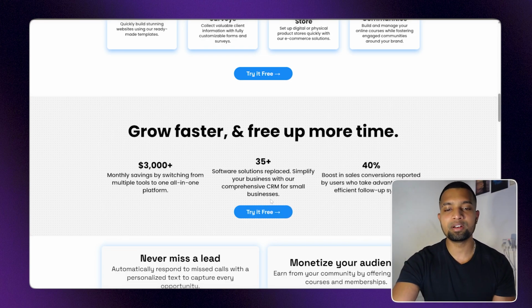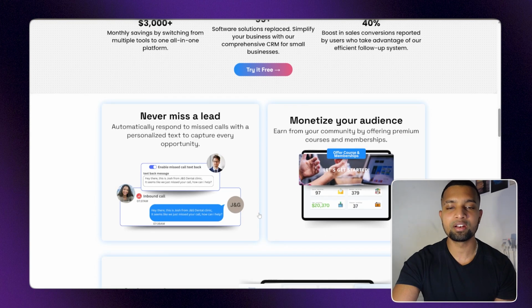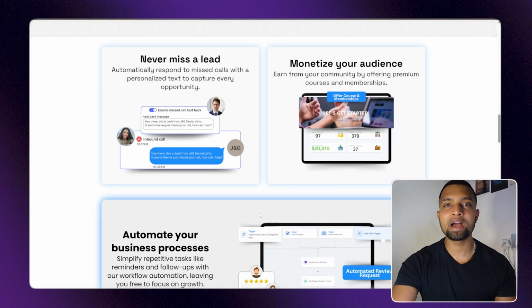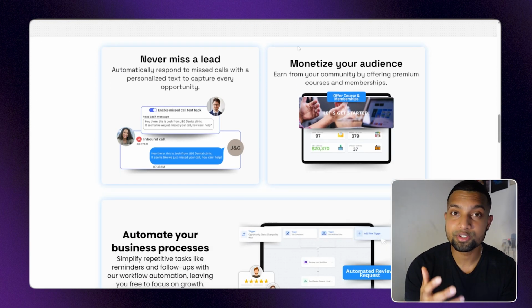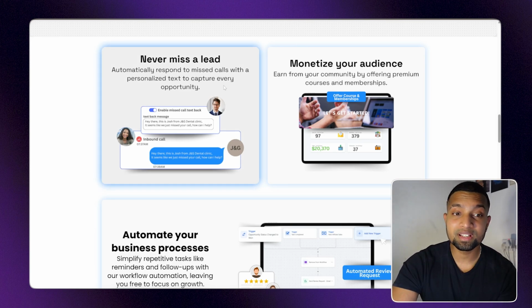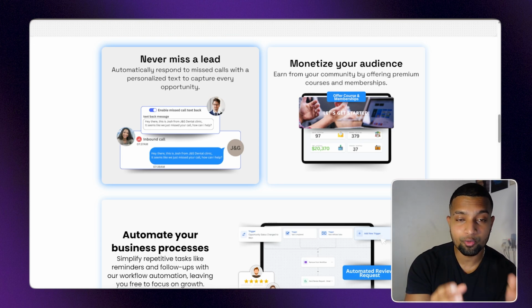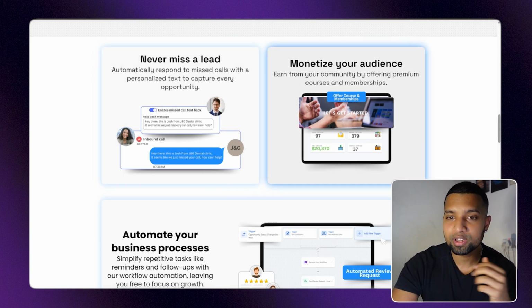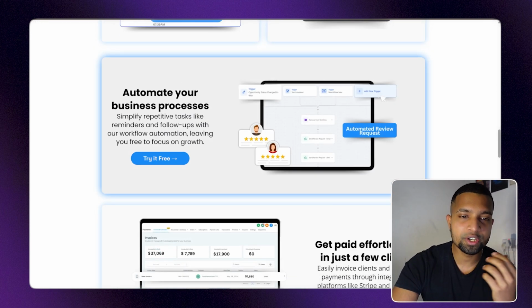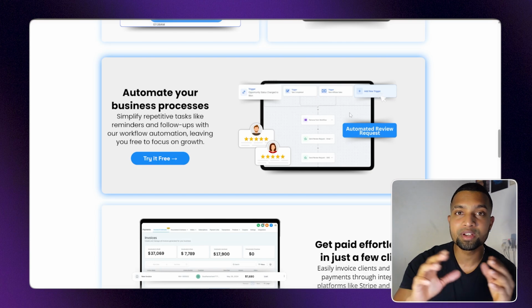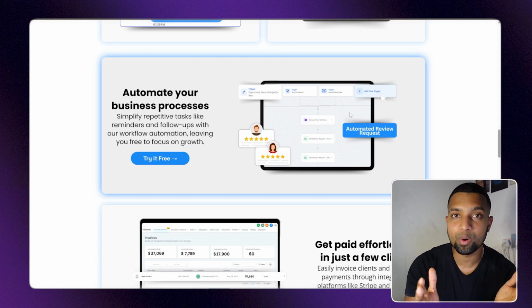You can have the same interactive button over here, and when we go down, this is where the main magic happens. You're showing all the services you're doing within your GoHighLevel website in more depth, in more detail. Never miss a lead by a missed call text back, and you're actually showing them visually with the graphic. Same thing with monetize your audience, like making them courses, automate your business process, like all the automations you are doing within your GoHighLevel website.